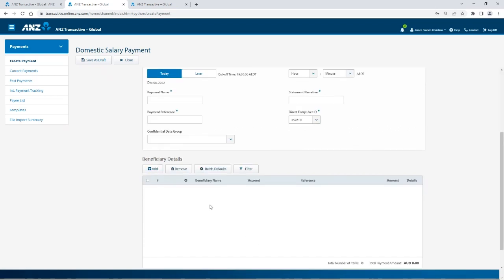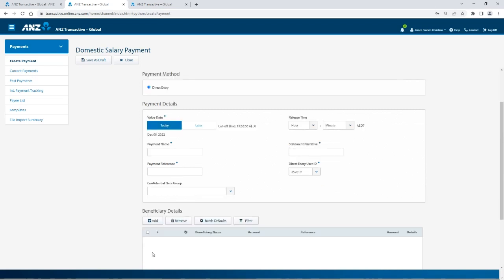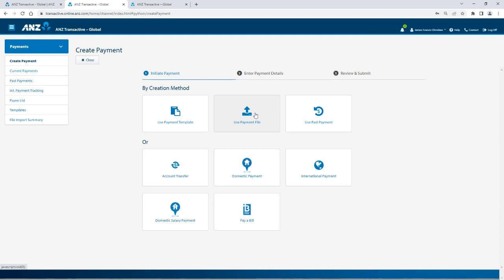So it's really only used if you need to make a small one-off payroll. If for some reason your ABA file had forgotten someone and you needed to pay them immediately, you could just do it here. But with your standard payroll, you should always use the payment file.